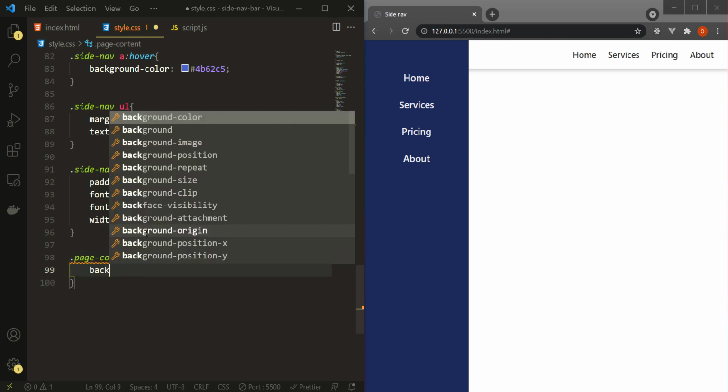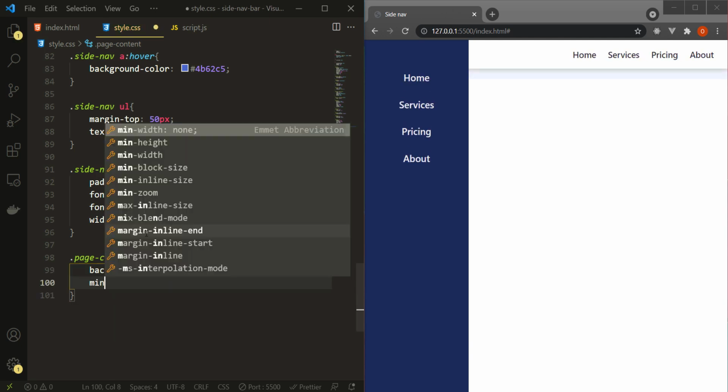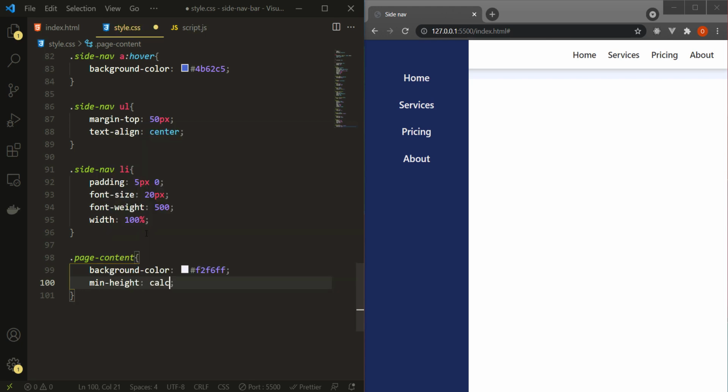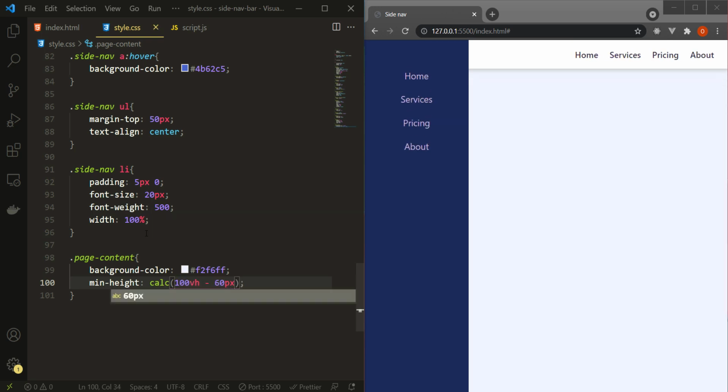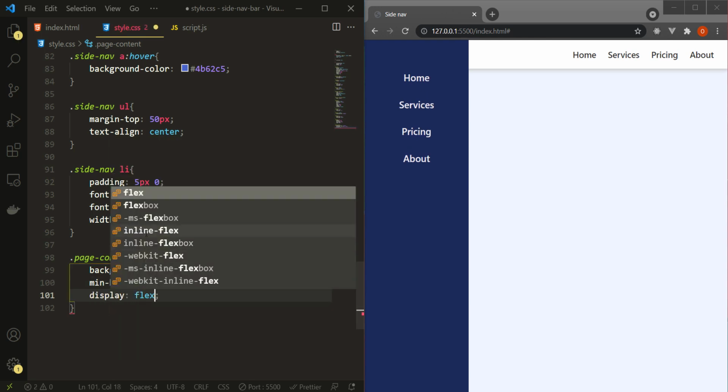So we'll give it a background color of F2F6FF. Okay, we'll give it a min height. And for the min height, we're going to be using the CSS calc function. We're going to give it a 100 viewport height, and we'll subtract the 60 pixels that we'll give to the top nav. Save.